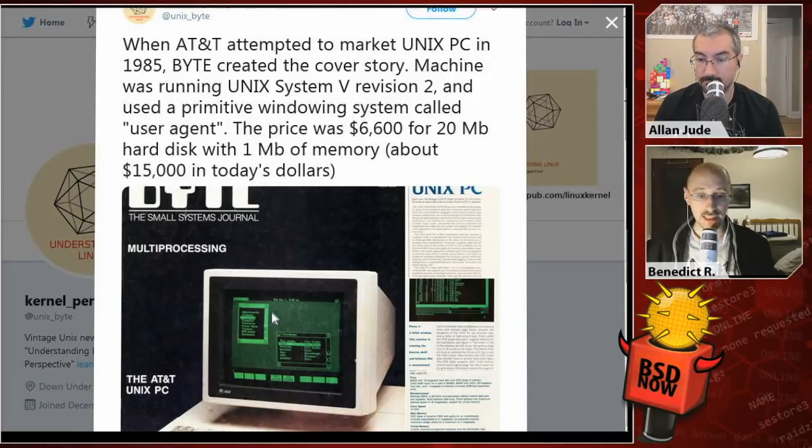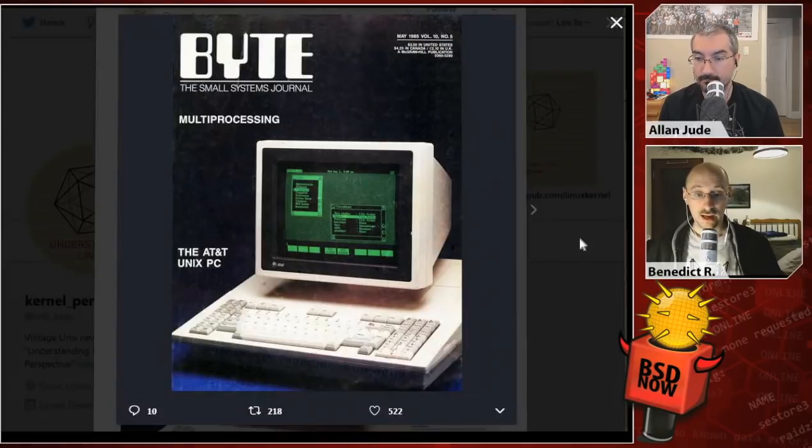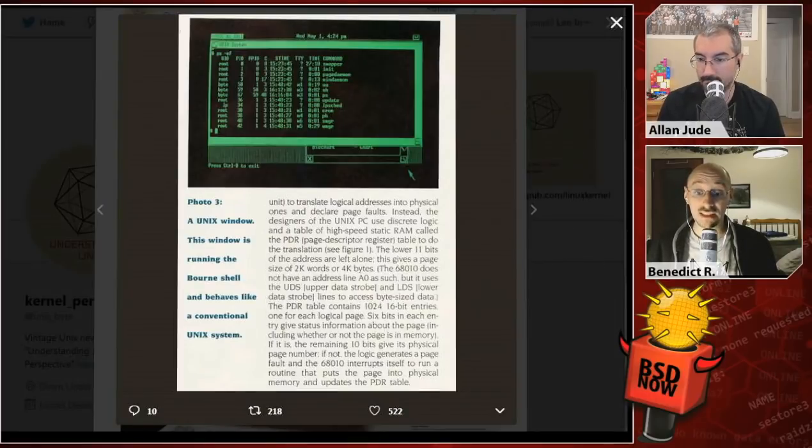Then we found an AT&T UNIX PC from 1985 on Twitter. This is a posting from Kernel Perspective. The tweet goes: when AT&T attempted to market the UNIX PC in 1985, Byte magazine created the cover story. The machine was running UNIX System V Release 2 and used a primitive windowing system called User Agent. The price was $6,600 for a 20 megabyte hard disk with 1 megabyte of memory, about $15,000 in today's terms. And you can see the picture here from Byte magazine. Yeah, here we go. That was 1985.